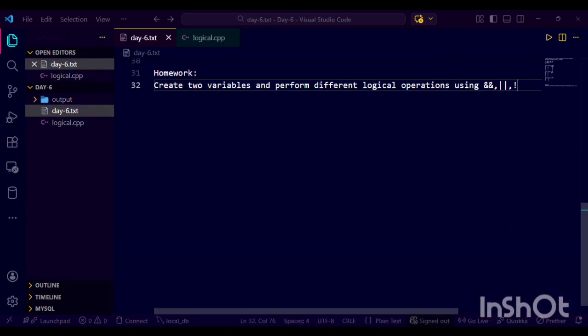So today's homework is create two variables and perform different logical operations using logical AND, logical OR and logical NOT.